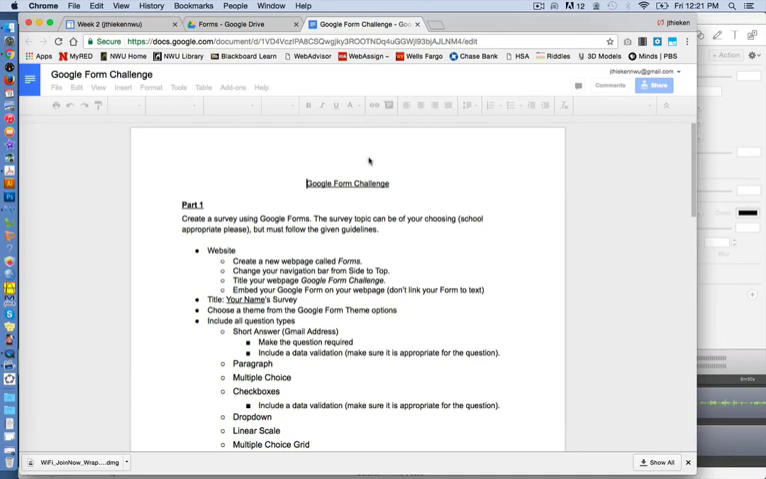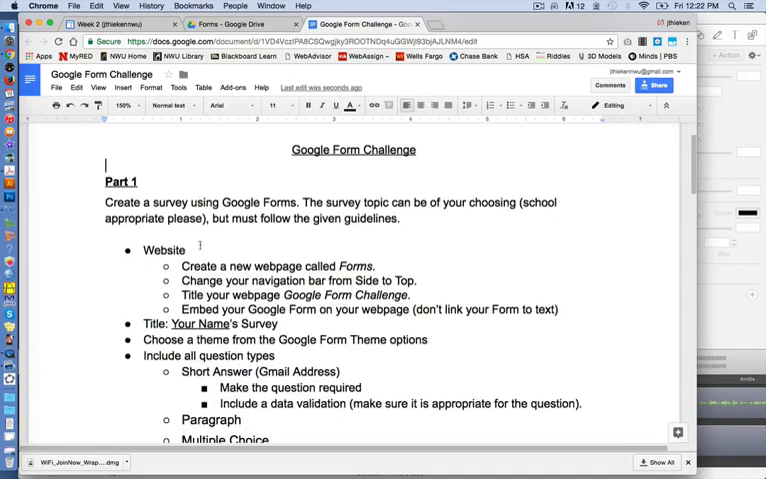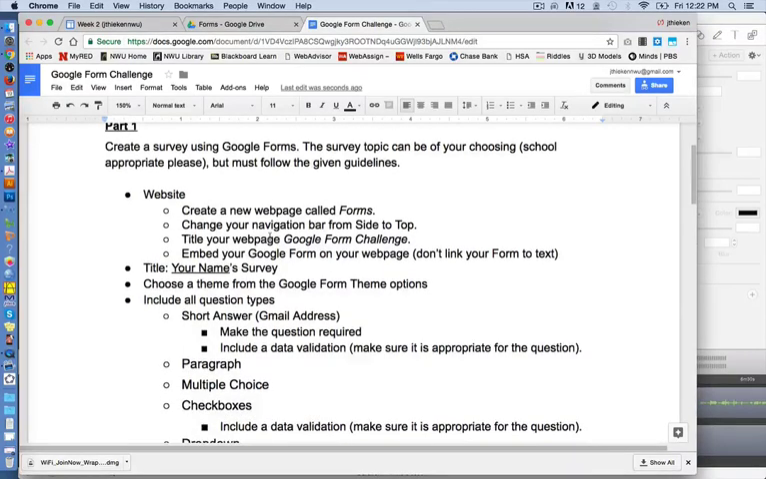Okay, so let's look at the challenge for Google Forms here. First part, I want you to create a survey using Google Forms. The survey topic can be anything of your choosing, just make sure it's school appropriate. But you have to follow the guidelines here.